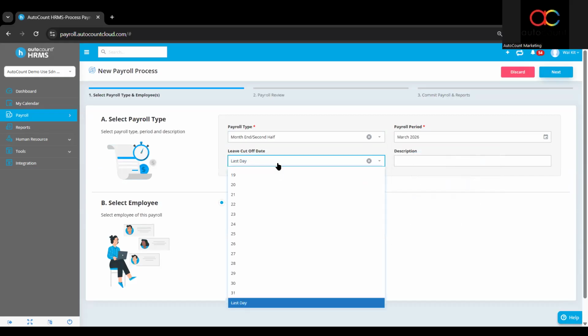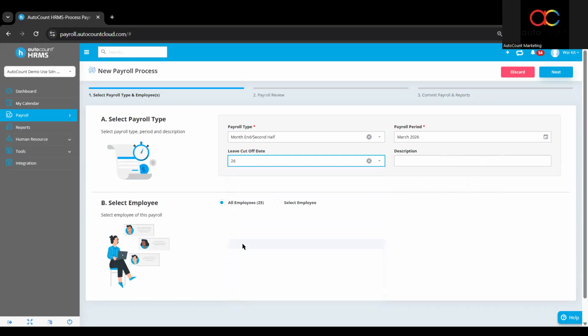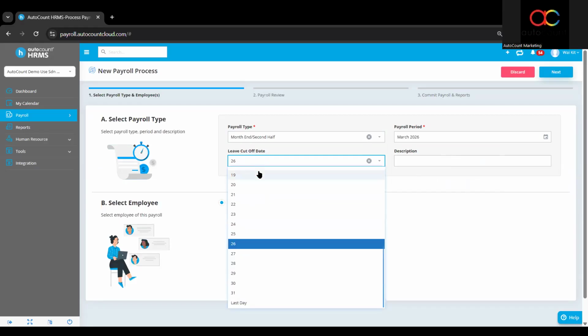Leave cutoff date. This is a feature that a lot of people don't really understand, or don't really know how to use it. So I'll try to simplify it. Select the leave cutoff date to be the date that you are processing. So let's say, for example, today is the 26th of March. I will select 26th. This is to ensure that any date applied on the 26th or after the 26th, it will reflect on April.